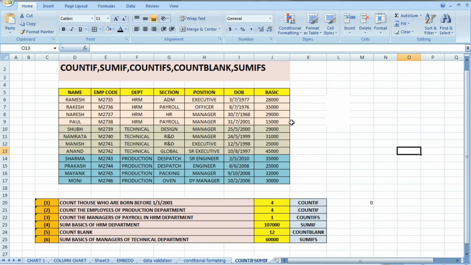Friends, in this exercise we will be learning how to use the countif and sumif functions. For this I have created one database. In it, the names of the employees are given, then employee code, department name, section, position of the employee, date of birth, and basic salary. Now the first question is: count those employees who are born before 1/1/2001.